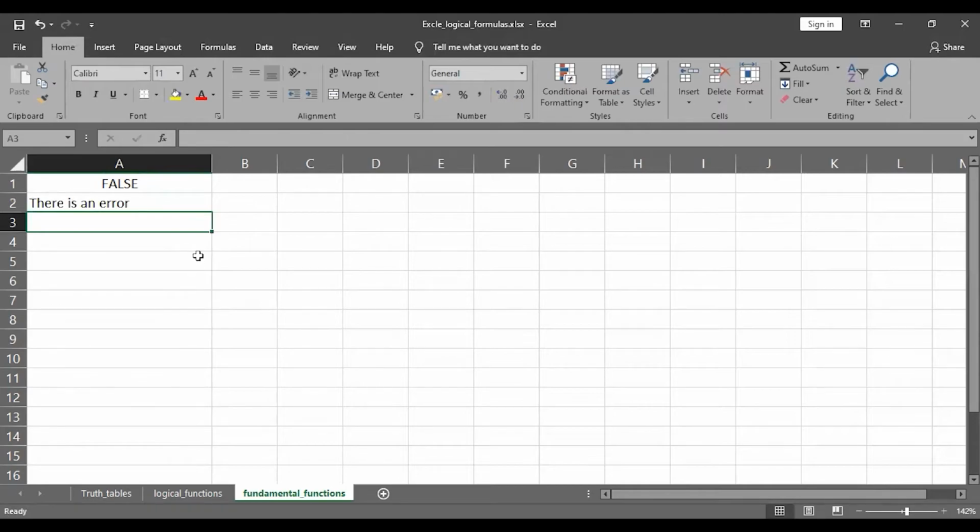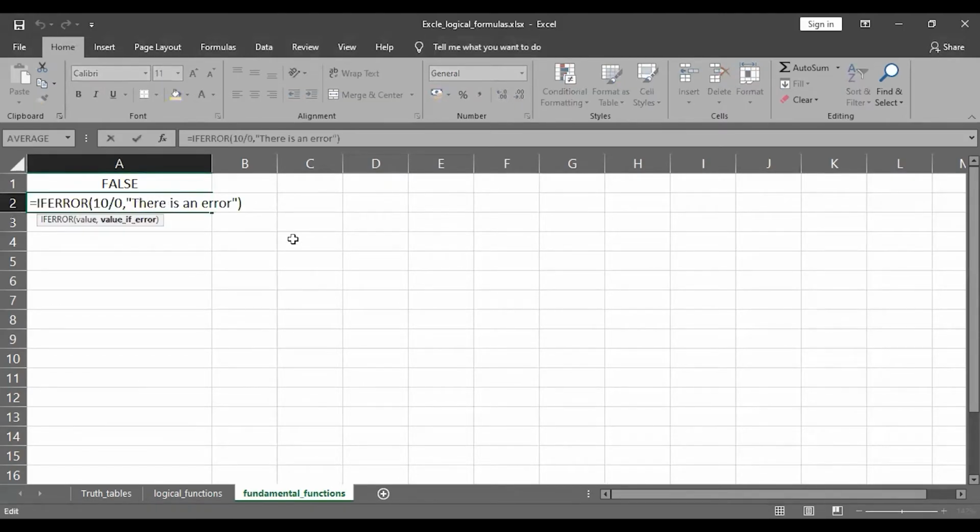So what this function did is that if some error is present in this cell, it is not going to give any error in this, but it can give that there's a particular error in this cell, and you can try to debug that.